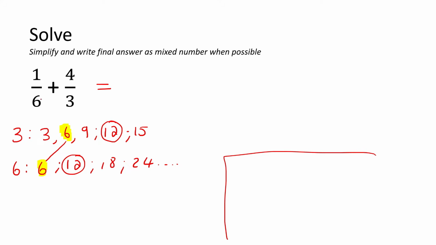Right, so we're going to use the number 6. So this one is actually fine. And then this one, to make that one a 6, we will multiply by 2. So you multiply by 2. And what you do to the bottom, you do to the top. And so we end up with 1 over 6 because this one doesn't change. And then this one becomes 8 over 6. Okay, so 8 over 6.